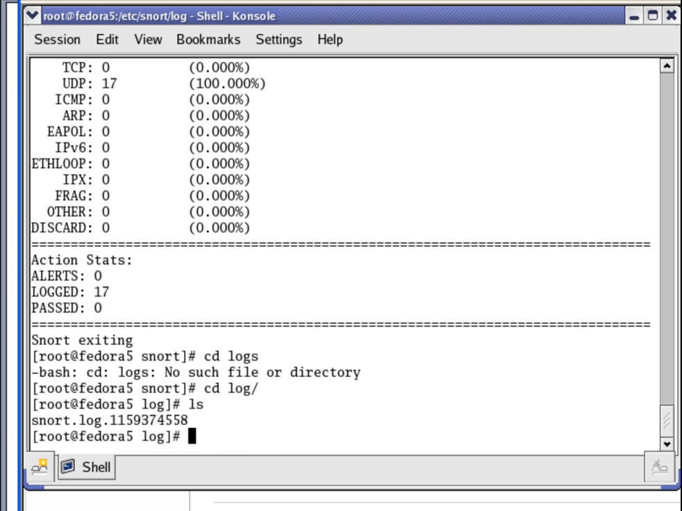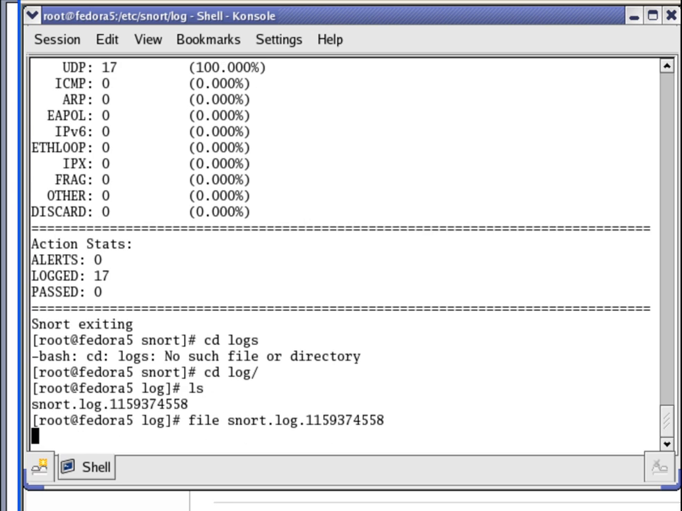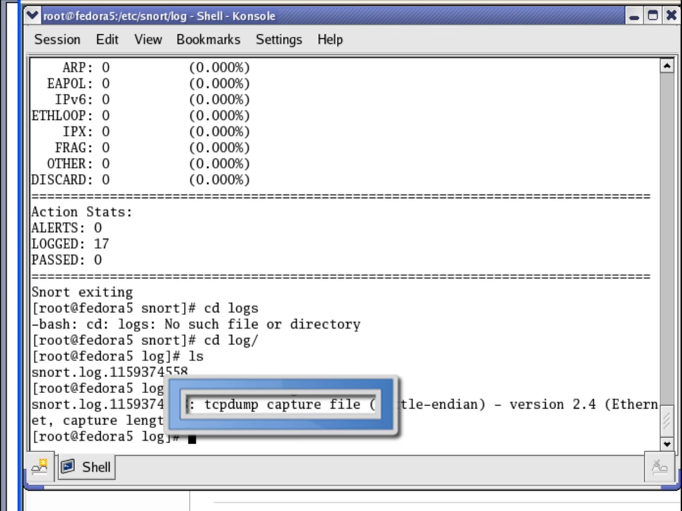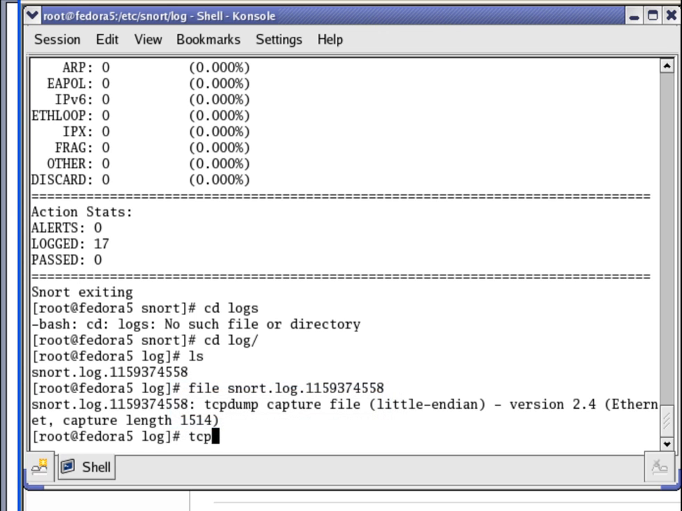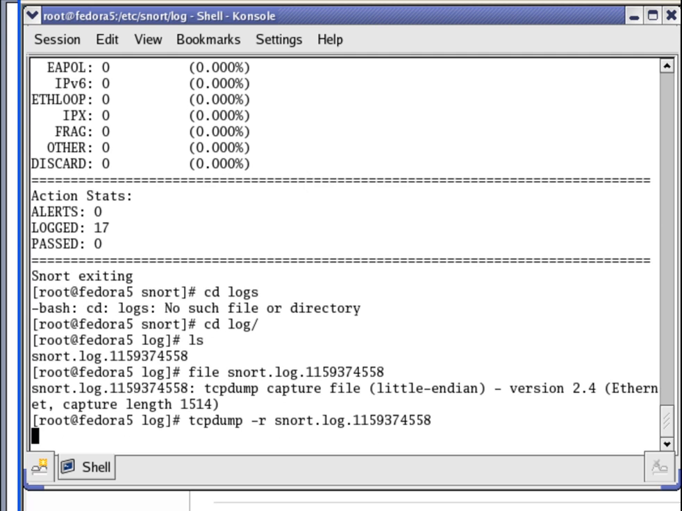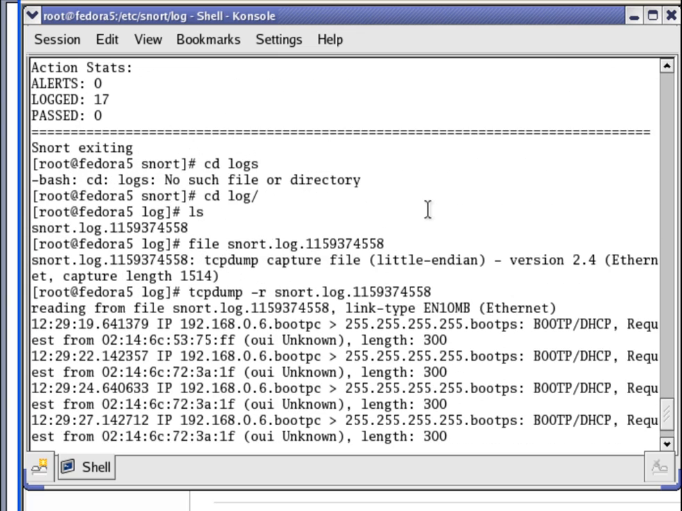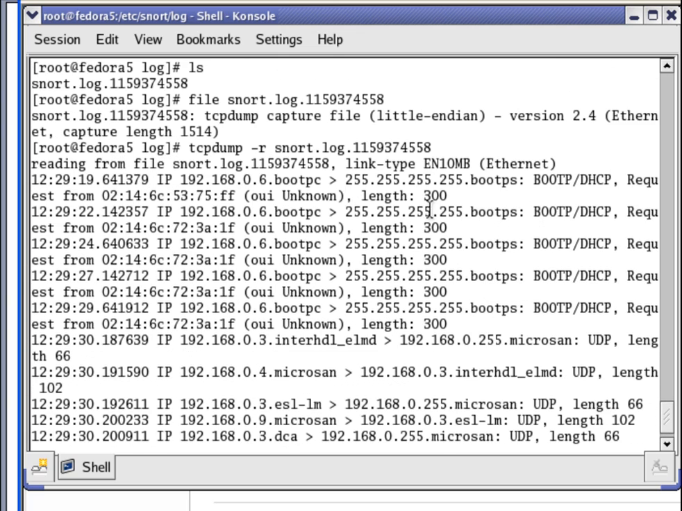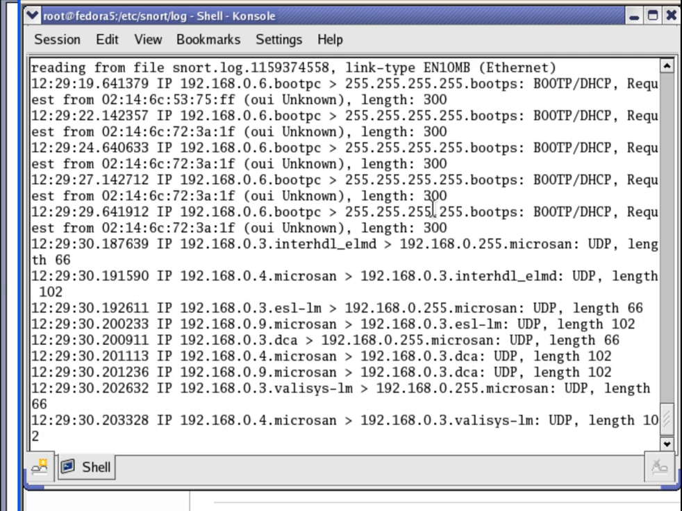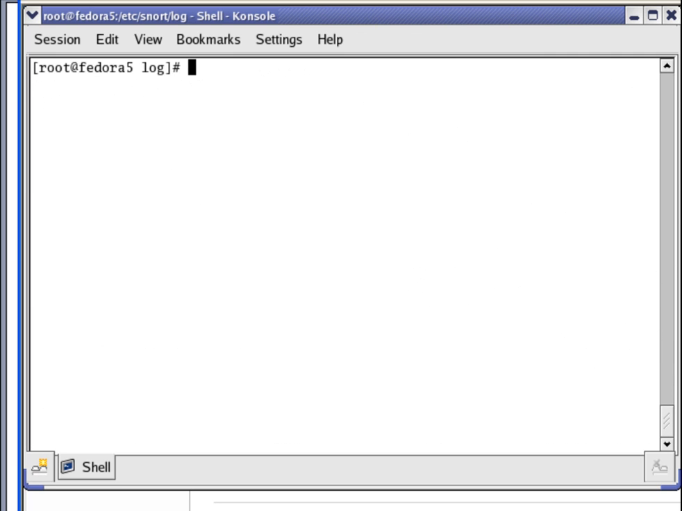And there's a Snort log file, and I think that's in binary mode. TCP dump capture file. Okay, so let's run tcpdump -r snort.log. Let's just run it like that. Here we go. And so we've seen the packet sniffer mode, and we've seen the logging mode. In a second, we'll look at the intrusion detection mode of Snort.